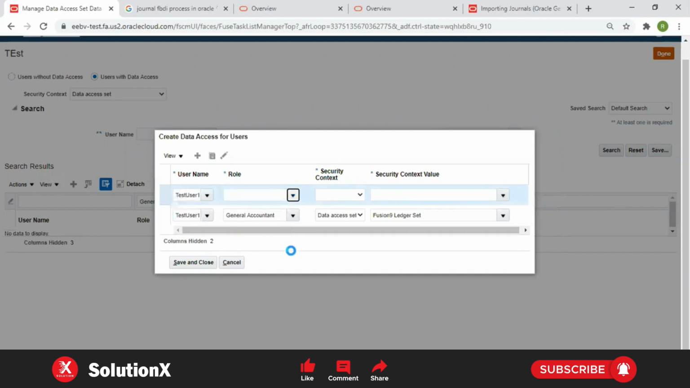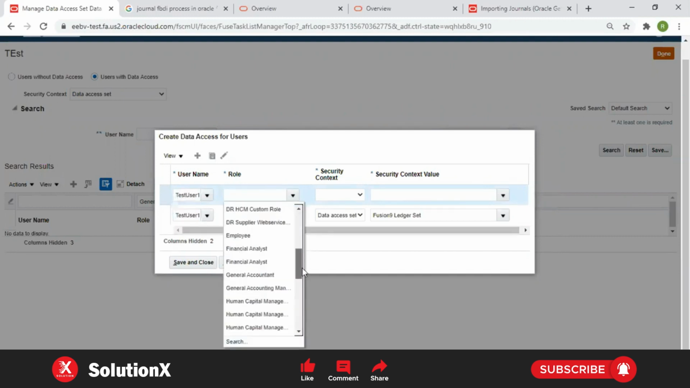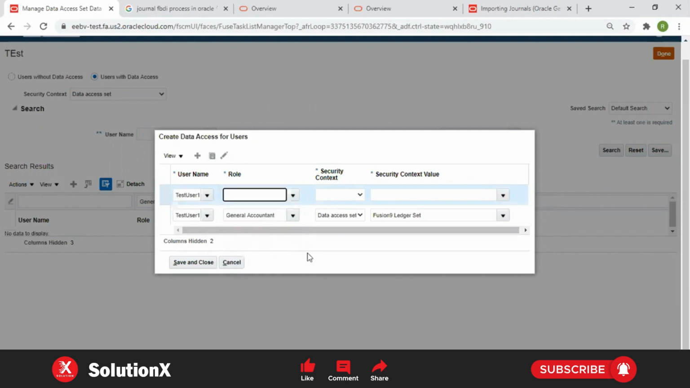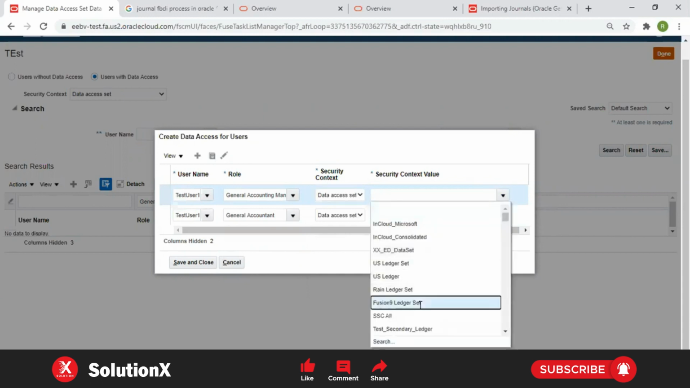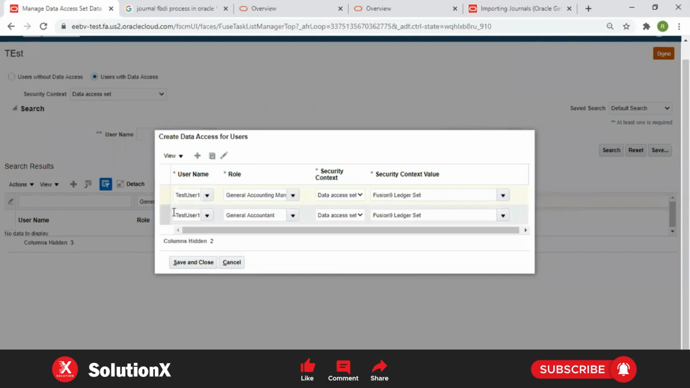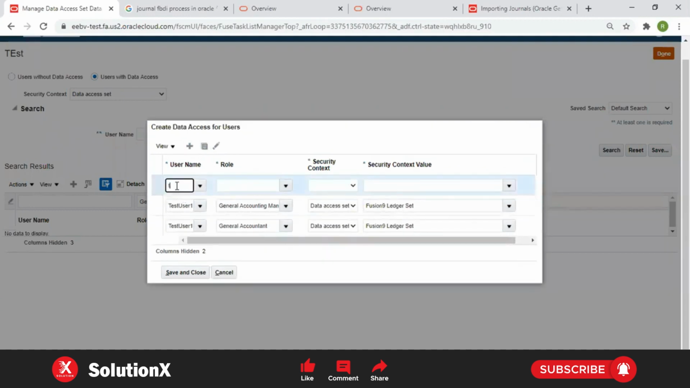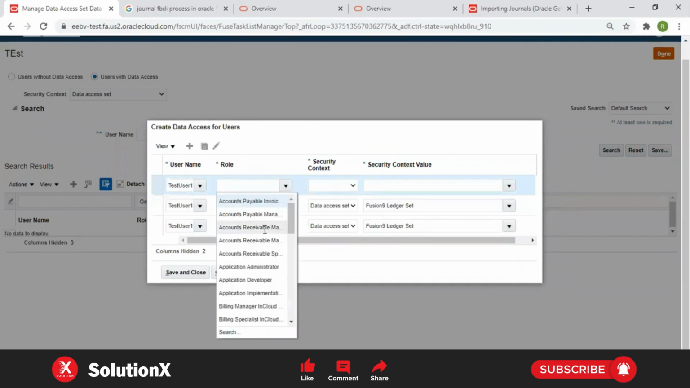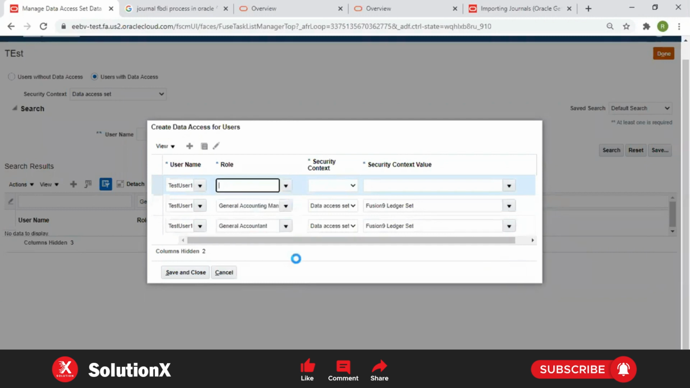And the same for General Accountant Manager, we need to repeat the same for General Accountant Manager also. For this role, I can see two security contexts. Select the security context and add your ledger, the same ledger value here. In the same way, go for another role. We'll see what user 1 has, and you can select Account Receivable Manager. Let's select Account Receivable Manager.